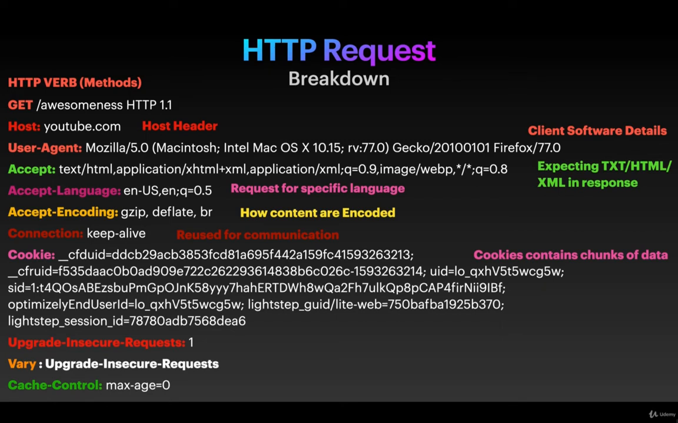The next is Upgrade-Insecure-Requests. The server can redirect to a secure version of the site. So this basically means if the server is responding with an insecure page or an insecure response, then please upgrade that to a secure request automatically. The next is the Vary header, which again demonstrates to upgrade all the insecure requests to secure requests and not send any type of insecure pages or requests.